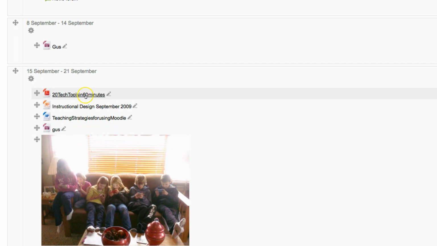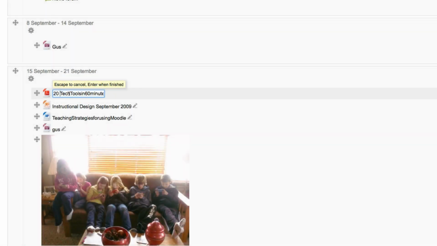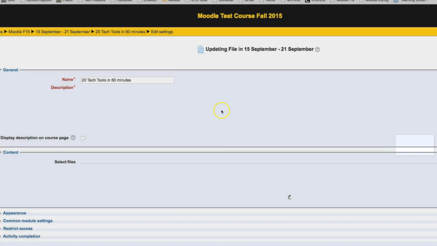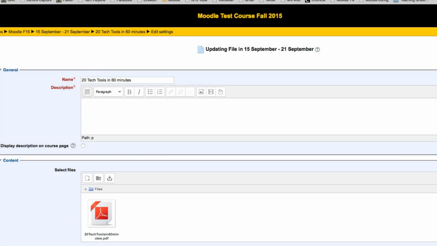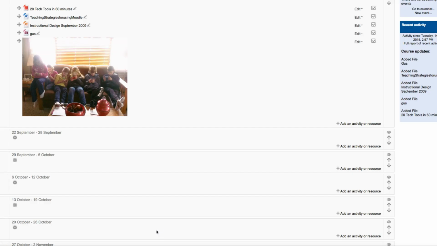Now if you'd like to change the name of any of these, you notice to the right of the name of the file there's a pencil. You can click on that and then choose to go ahead and edit the name of it. So I'm going to put in some spaces, and then you just press return or enter when you're done. If you'd like to change any of the options to this particular file, you can go ahead and click on Edit and choose Edit Settings to come in here and add a description, more files, change the restrictions, the appearance, that kind of thing. So that's how easy it is to upload files into your Moodle course.